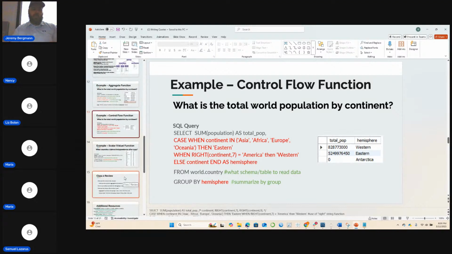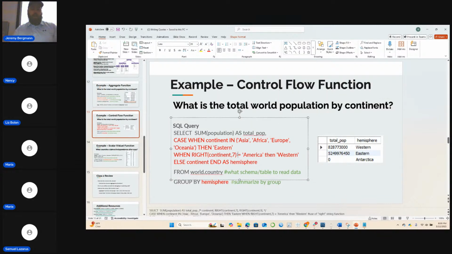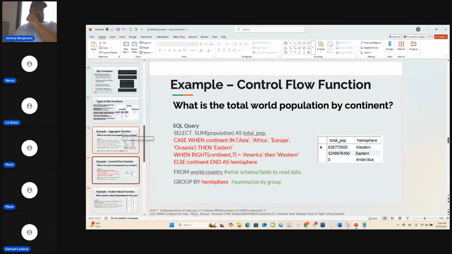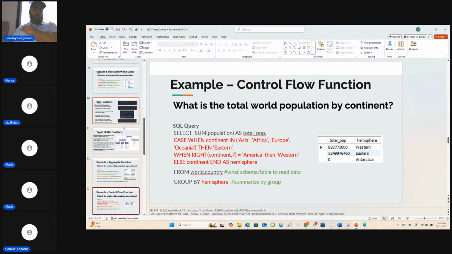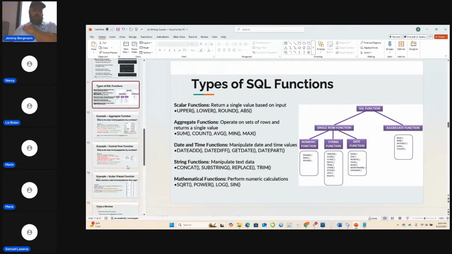Here, I'll get through this. Let me get through these last few slides and then I'll help you out. Okay, so control flow function. What is the total population by continent? So control flow function, we didn't cover that in the functions. We just said scalar and aggregate.